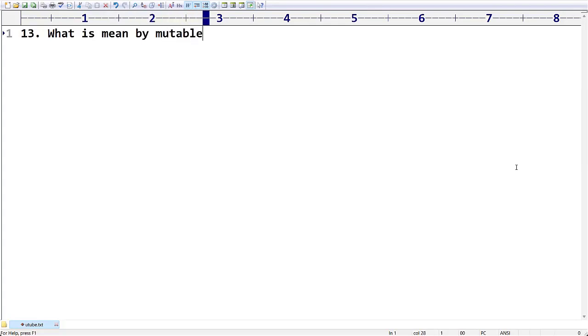So the question is, what is meant by mutable objects? When can we say an object is mutable? A very simple basic definition, sir. In Python, and not only in Python, in other languages also.